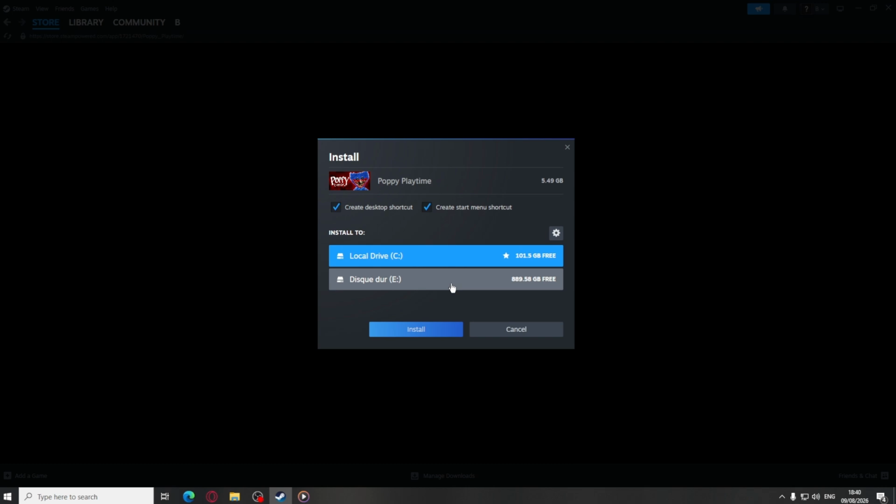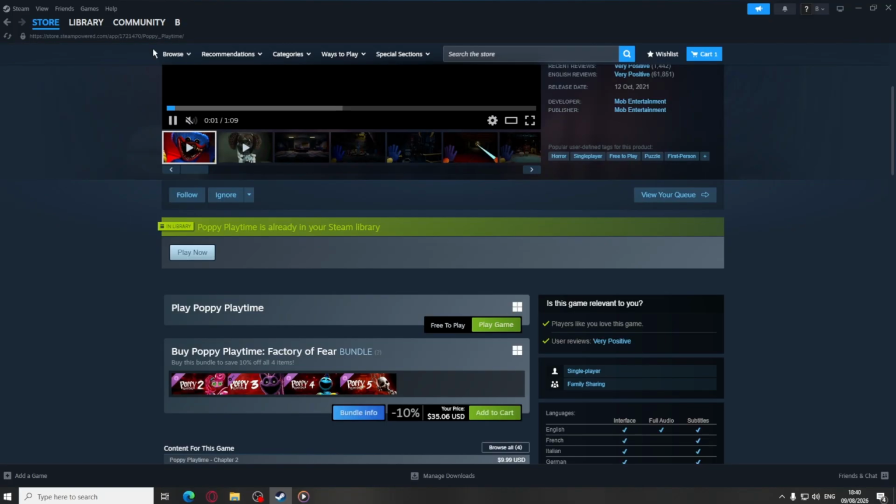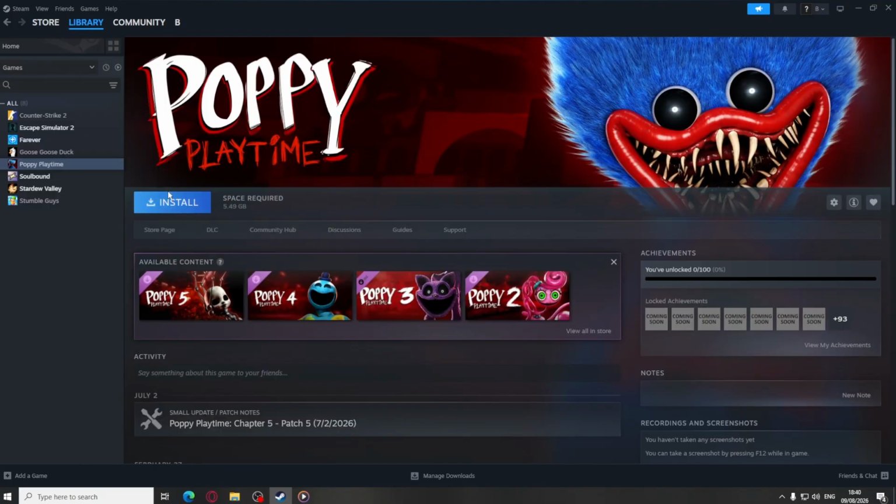If you want to save it to a different drive, click the drive selector and choose your preferred location. Click Install and wait for it to complete. Once installed, click Play and the game will launch directly through Steam.